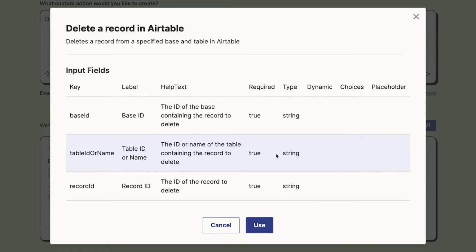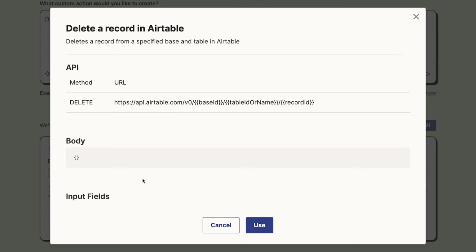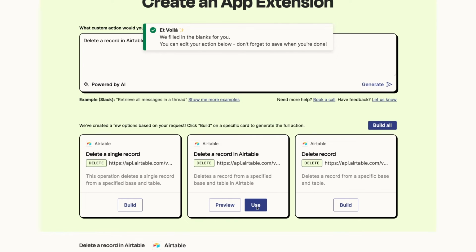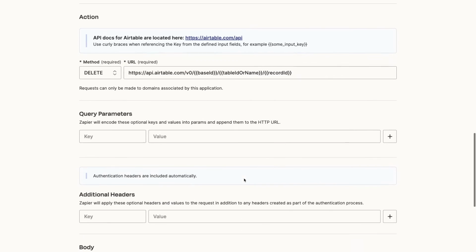As you build your own extension, you may see some variables in the body portion instead. Take a moment to review all of this info. If it looks good, click on Use. The preview window will close, and you can scroll down to see your extension's settings.